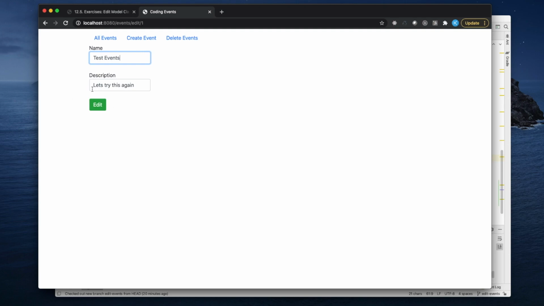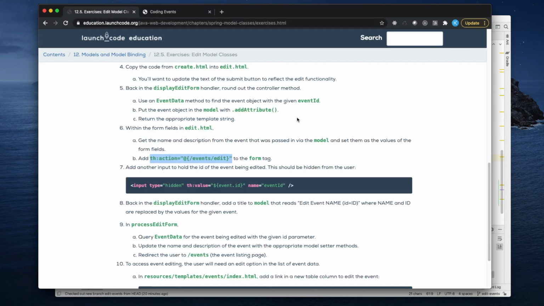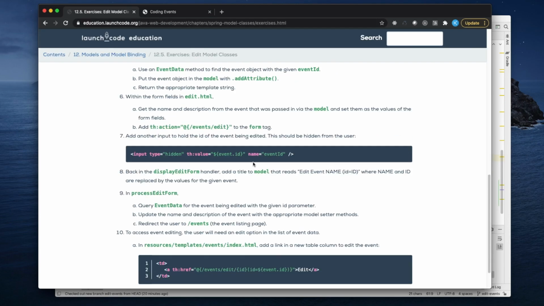Great, but if we click this edit button right now, that would send a post request. And we know that we haven't put any code in for our post request. So I'm not gonna press this because I know that everything's gonna blow up. So we're gonna go back to our exercise and see what we have to do next.